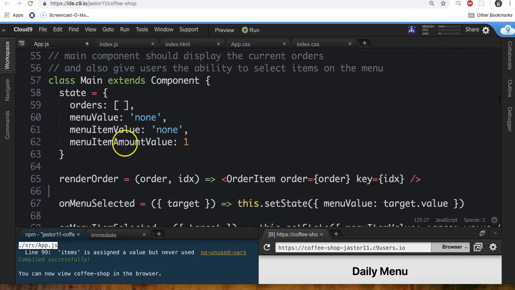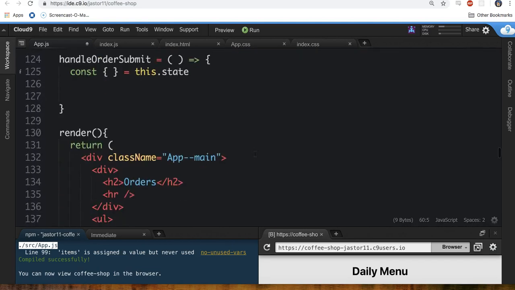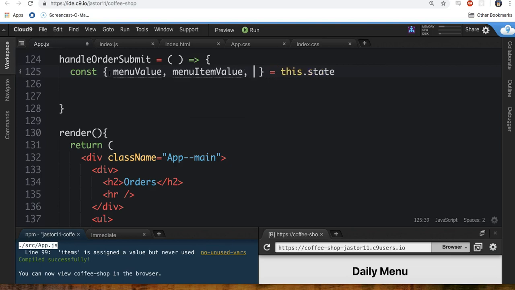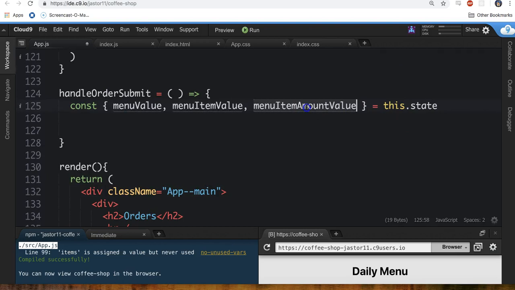What do I need? I need to know what menu they're grabbing from, what menu item they want to buy, and how many they want to buy. So I need menu value, menu item value, and menu item amount value. And this is why destructuring is nice, because it would take me 3 lines of a lot of typing to get that, and instead I just put it on 1 line right here and I know exactly what destructuring is doing. So then I'm going to make a new order.